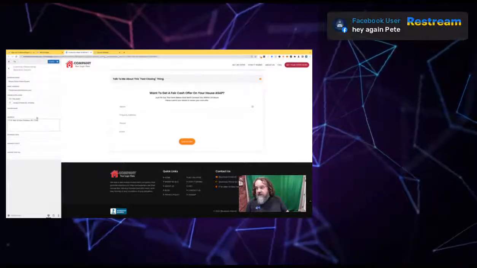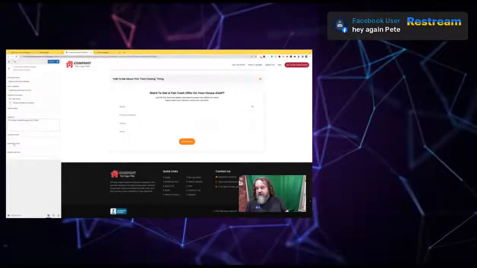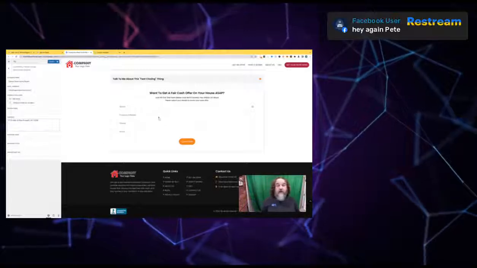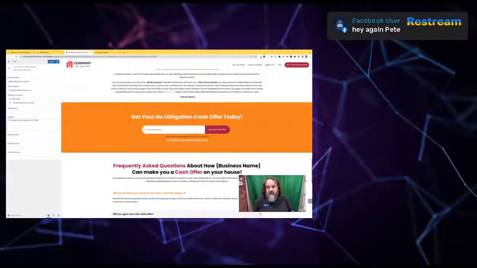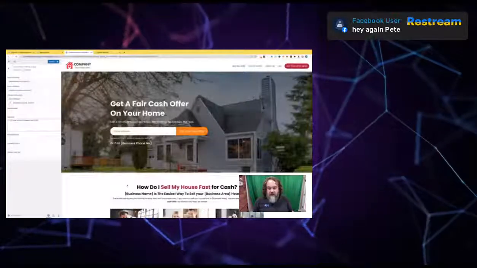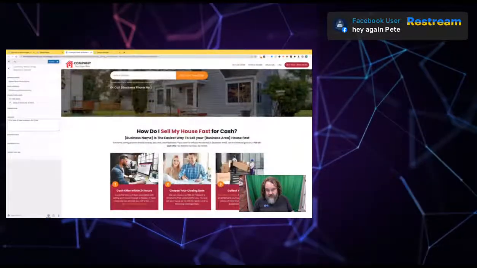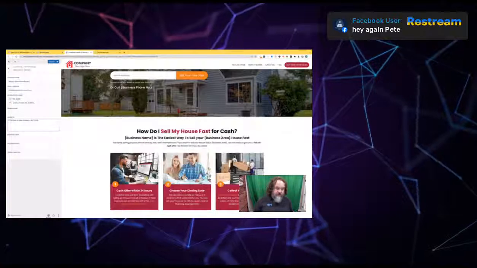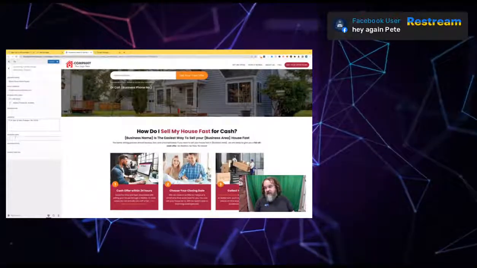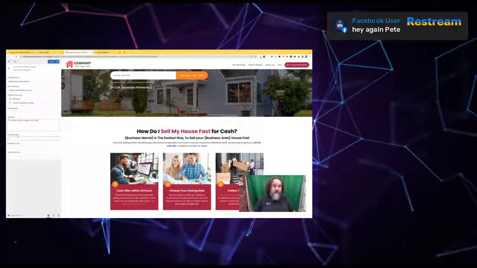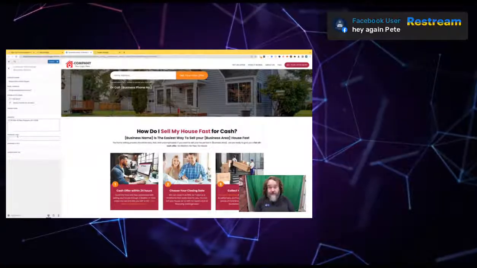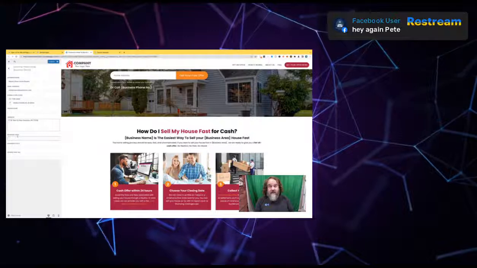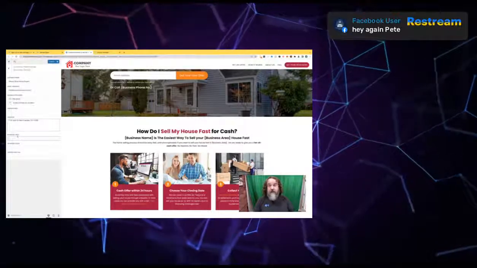Now, here's the other two key things that are in here. That's going to be the business area and the state of where you are looking to purchase homes. And that is going to get pulled in. So when you see things like business name is the easiest way to sell your business area, house fast, that is what business area is. So if you are doing a large area like, say, Baltimore, where there's about 10 towns all around it, but everyone still calls the main area Baltimore.